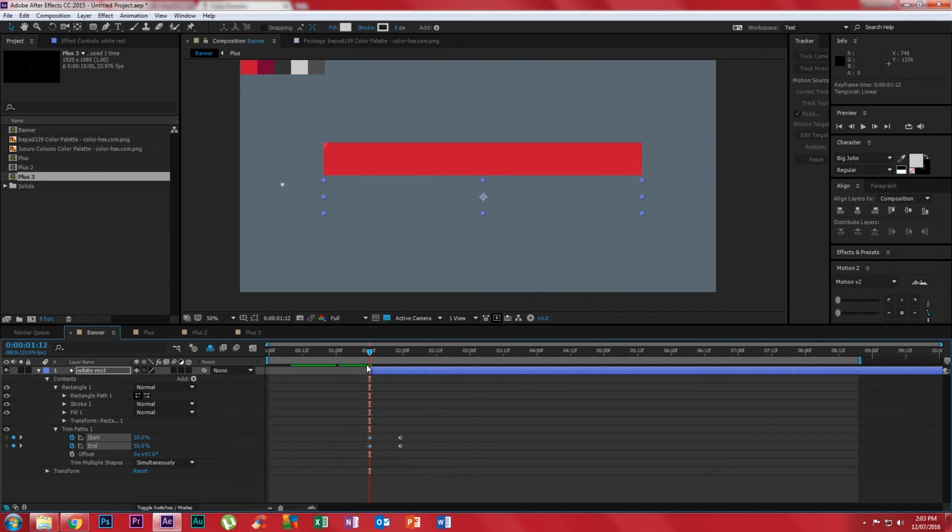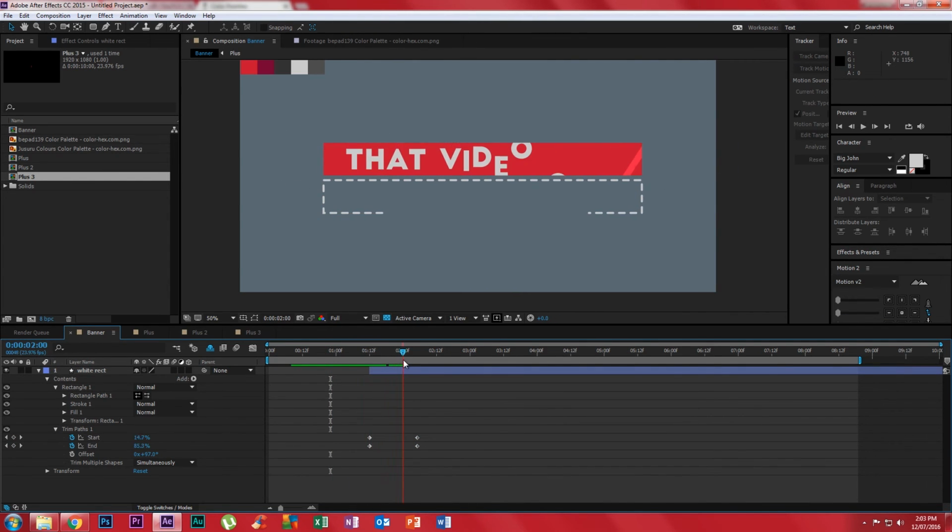Boom. Now we should have our rectangle being drawn with our dotted lines. This is what I've used here, just the settings that I've used. It may be different for each shape, but this is what I found worked.